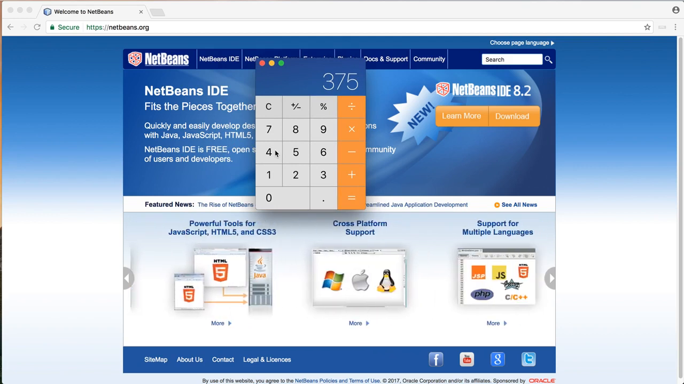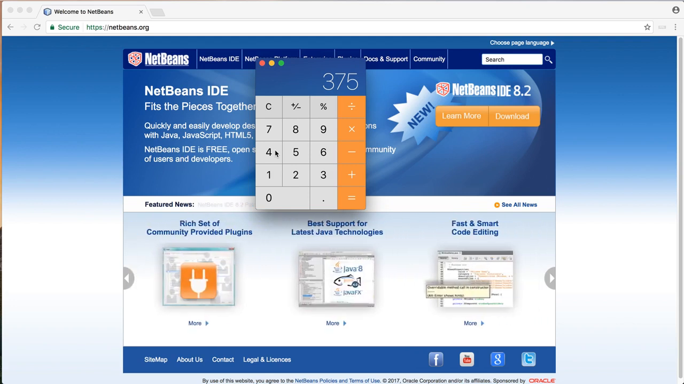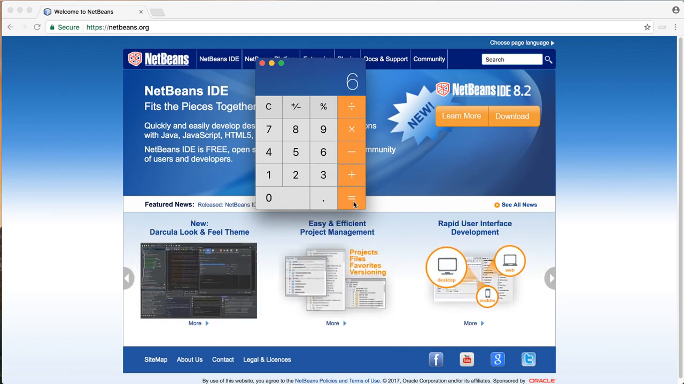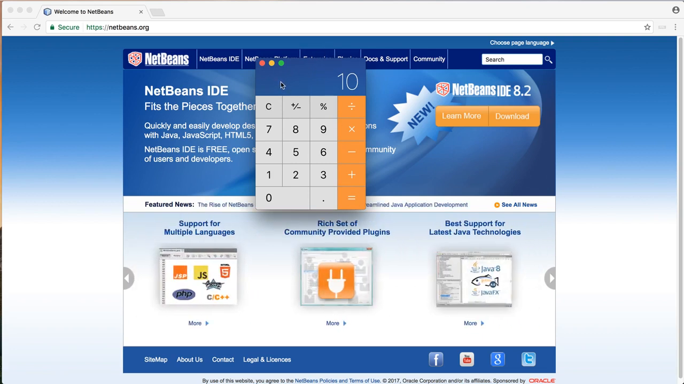So the user could interact with this UI, and the input is sent to your Java code and you process it. For example, if I say 4 plus 6, I'm just interacting with the UI. But when I click equal, 4 and 6 will be sent to the Java code, and the Java code does the addition operation and returns the result as 10. So this is basically what I did in Java. Everything behind the scenes is Java, but with a UI the user can interact with it.